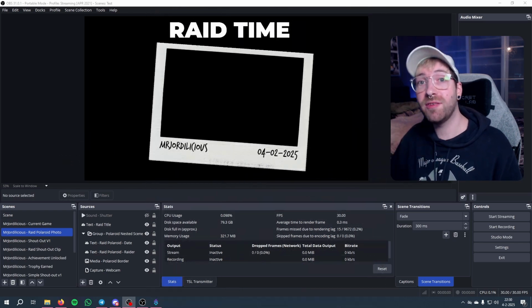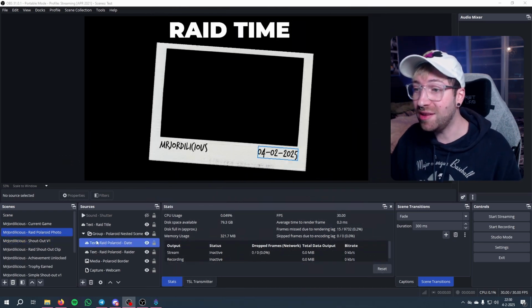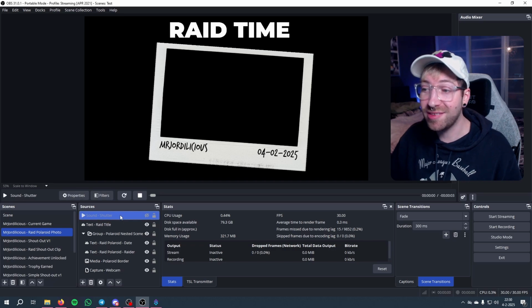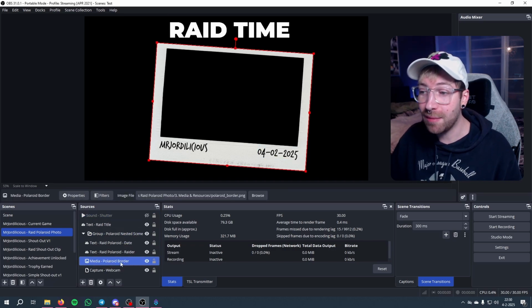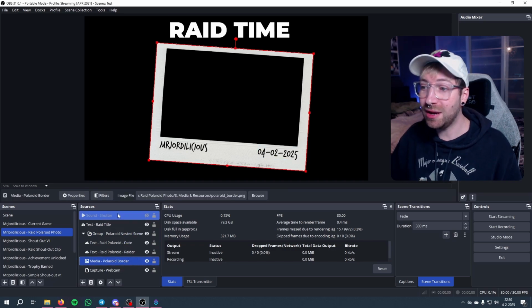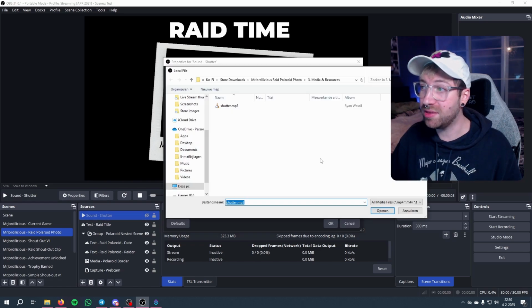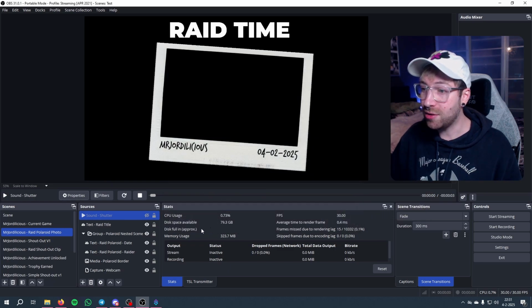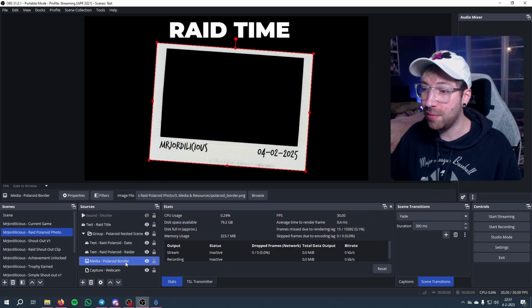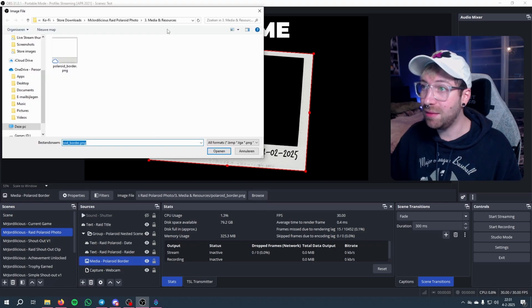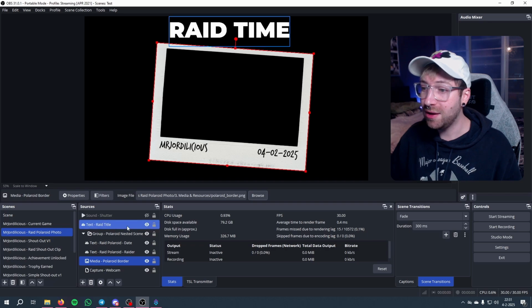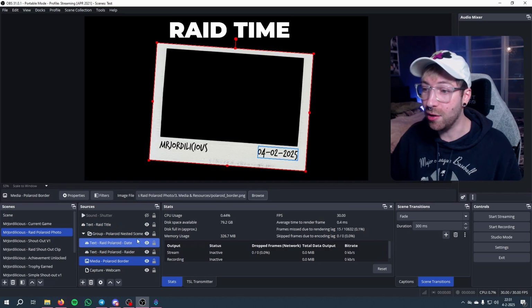First things that you need to do after you've installed the scenes in OBS is you need to set the local file source for both the sound shutter and the media Polaroid border sources. So simply click on them, go to properties and select the browse button. And there in the media and resources folder, you will find the shutter.mp3. Open that, click OK, and then do the same thing for your media Polaroid border. Again, in media and resources, you will find the PNG file that you need for that. Click open, and then you are good to go with those.